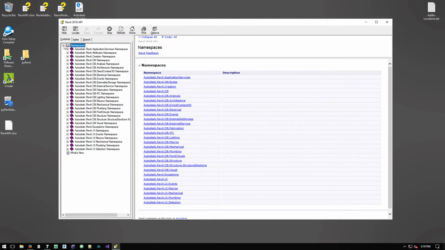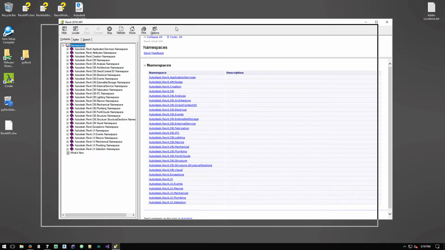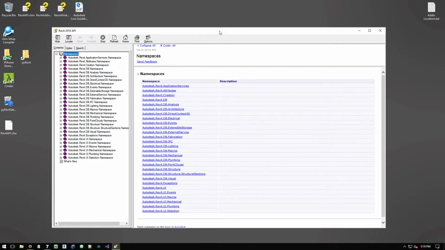It has a couple of chapters. If you go to contents, you can see different namespaces that we'll talk about later, and I'll tell you how things work and stuff like that. So this is the original file that is provided by Autodesk.